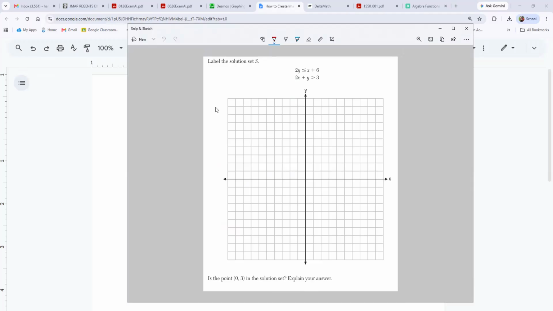So let me go. First thing I need to do is go to Desmos. So let me get there if I can. Come on, Desmos, come on, there we go.